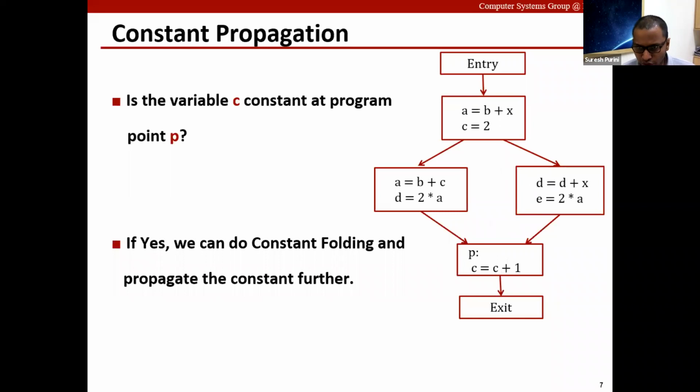If the variable C is a constant, and if that constant is a unique constant, then we can apply an optimization called constant folding. We can do what is called constant propagation, followed by an optimization called constant folding. What is constant propagation? At the program point P, whether you take this path or whether you take this path, the variable C holds a constant value, and that constant value is 2. So we can do constant propagation optimization, and we can replace this C with 2.